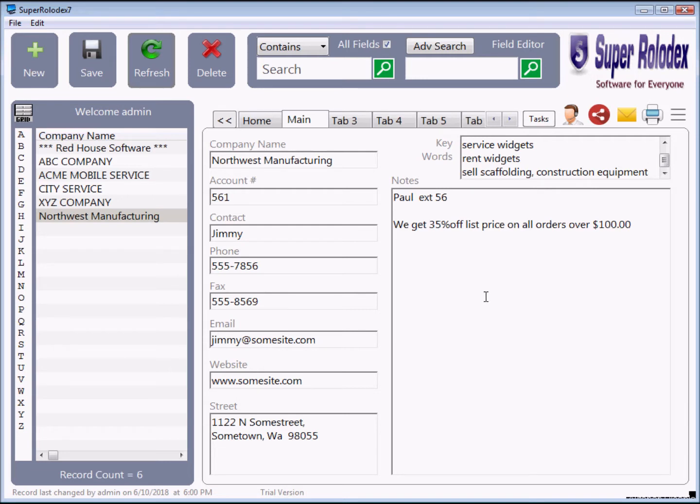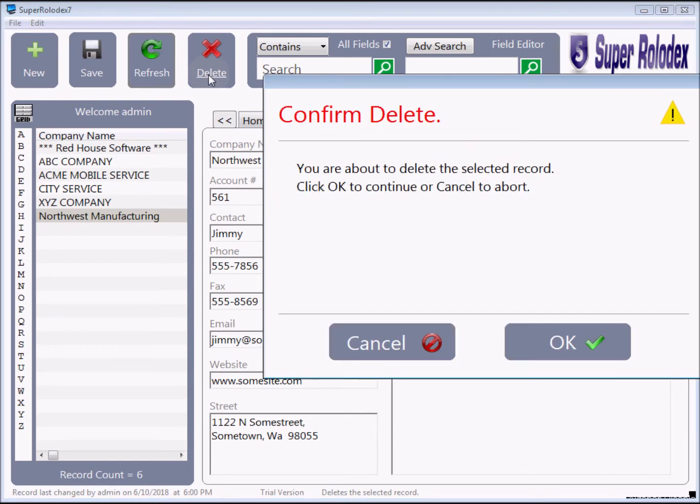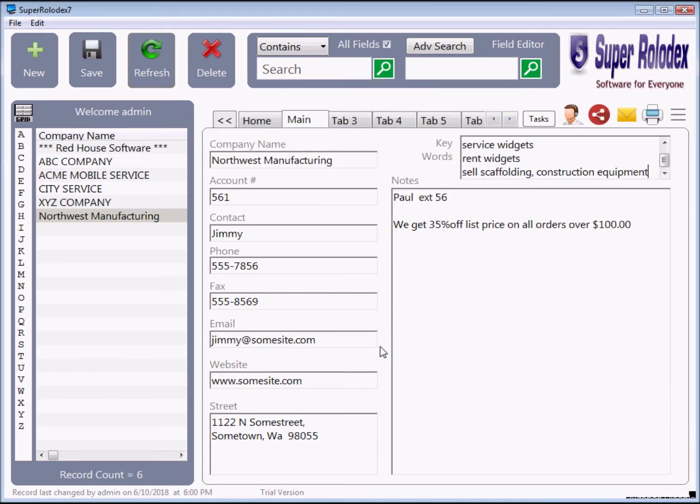So, say you have a record that you want to delete. Well, we might as well delete this one here that we're on. It could be any record, but since we just made this one, let's just delete it. What you do is you simply go up here to the Delete Record button, and it gives you Confirm Delete. You are about to delete the selected record. Click OK to continue or cancel to abort. If you click OK, it's going to delete the record. If you cancel, then you've just canceled that option. You're not going to delete the record at this time.